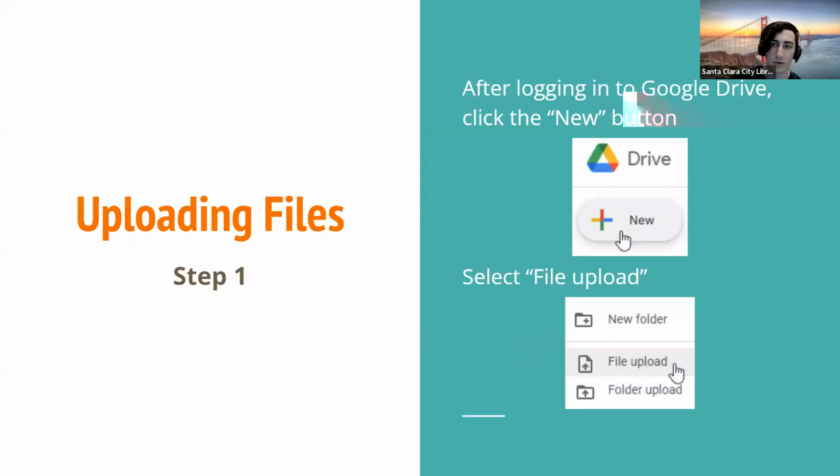The first step for uploading files is, once you're in that screen that I showed you a second ago, there'll be a button in the top left of your screen that says New. You can click on that button, and from the drop-down menu, you can see the file upload option. You want to click on that, and that will allow you to start uploading a file.